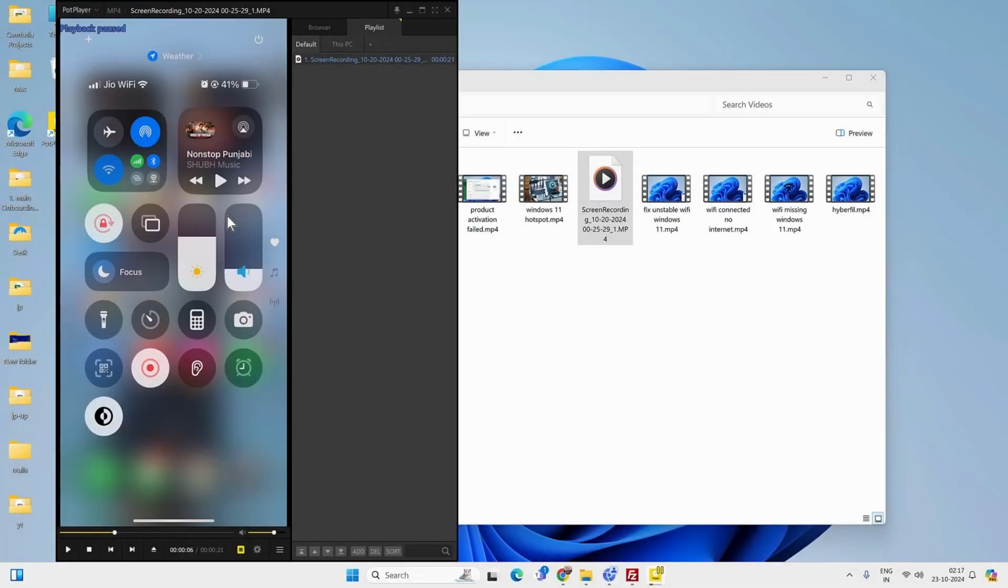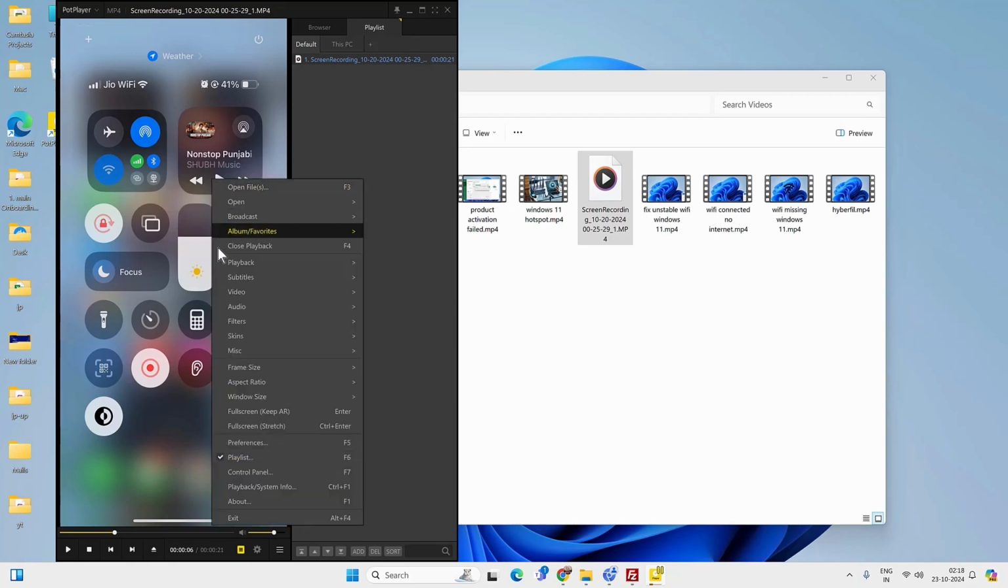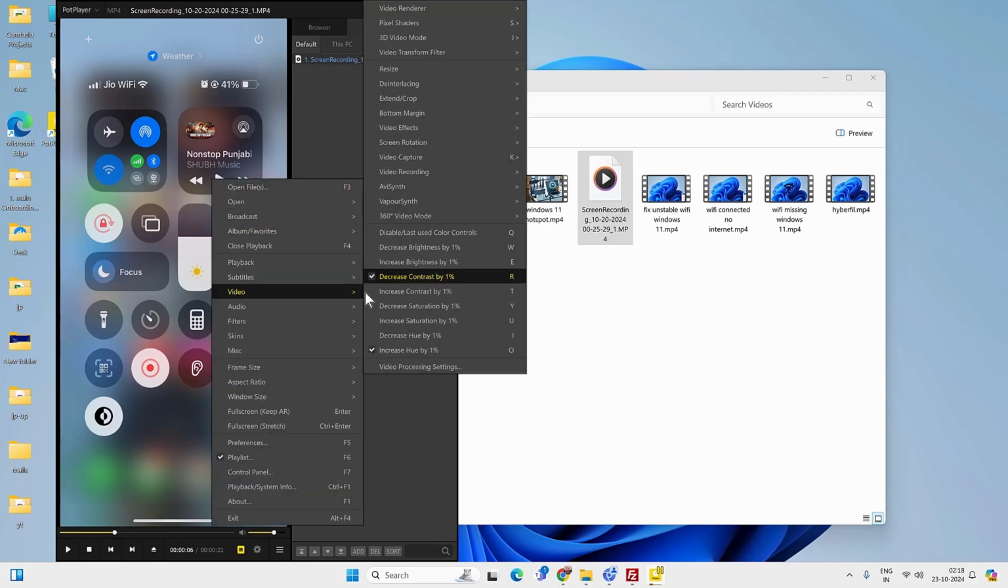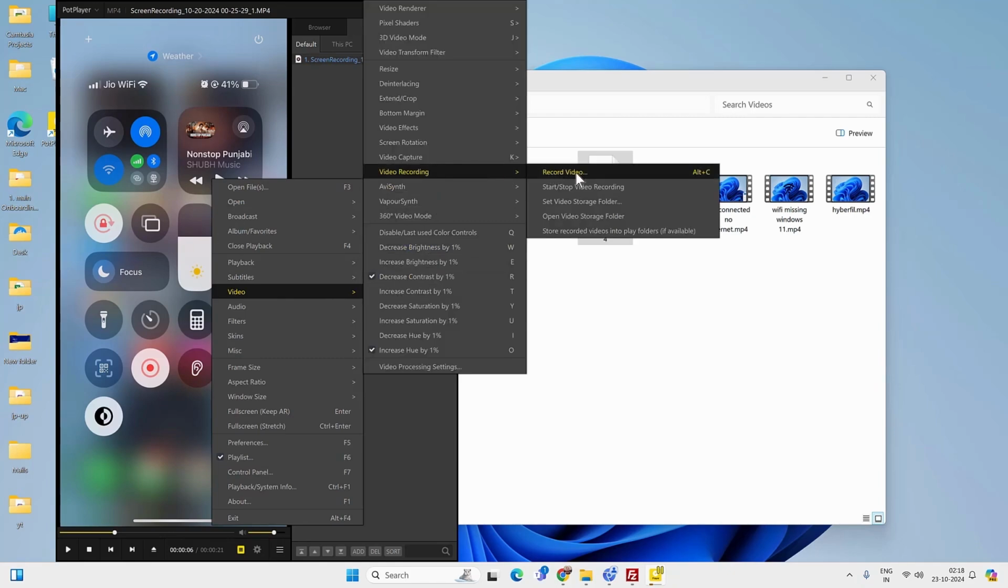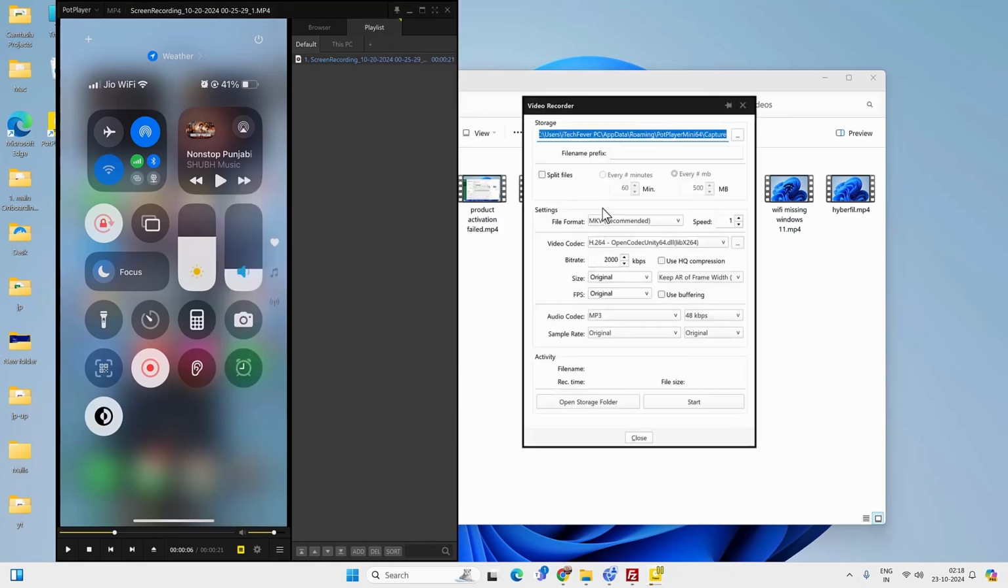Now the second part is to convert the HEVC to MP4. Once the video is opened, you just have to right click on the video and then go to the video option, video recording, and record video, or you can press Alt+C. Now you will get the video recorder with default options. If you click on start and play the video on PotPlayer, it will record the video in the selected format. But if you choose the default settings, the video quality would be poor.